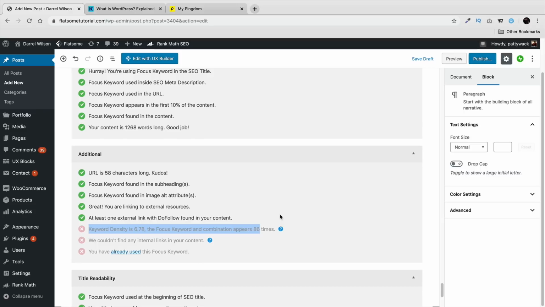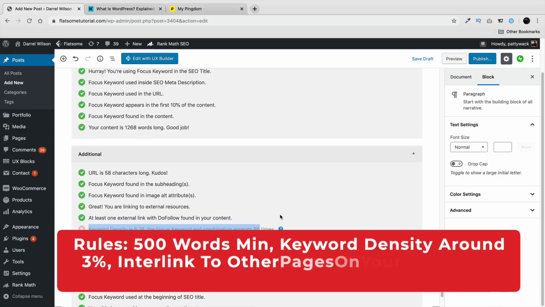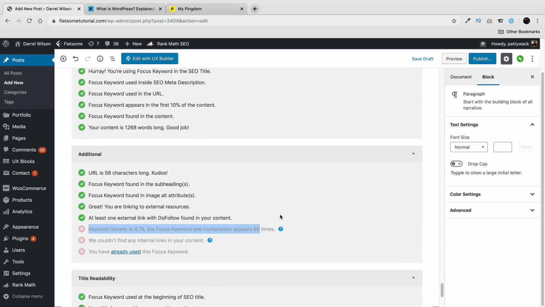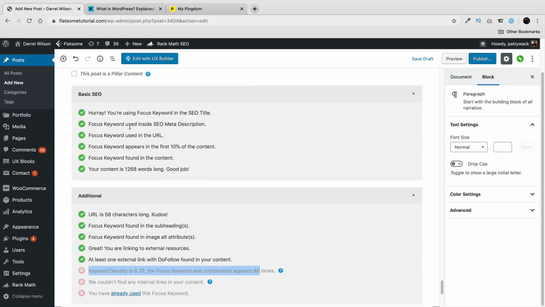But for general SEO practices, you don't want to spam your keyword because this can penalize you and you'll be thrown on page 5,000. So please make sure you put your keyword density around 3%. You also want to have interlinking to other articles, and also you want to interlink to other websites. So just go ahead and read through some of these basic SEO practices.